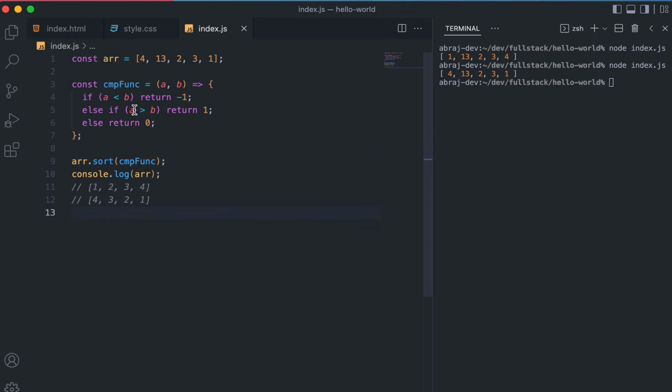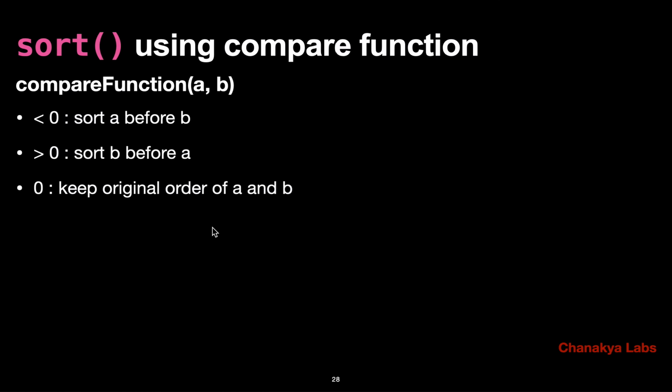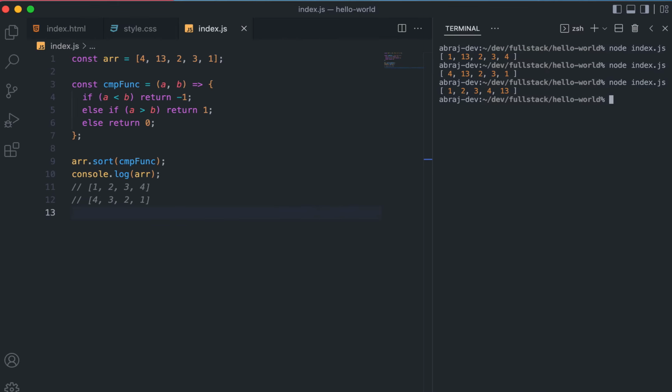a less than b returns a negative, a greater than b returns a positive, and if a and b are the same, then obviously they are the same, and that's why I don't need to return any positive or negative value. I simply return 0 in order to signify that, right? And you see that when I run this, now I'm getting the correct sorted order, 1 2 3 4 13, as per the mathematical logic, right?